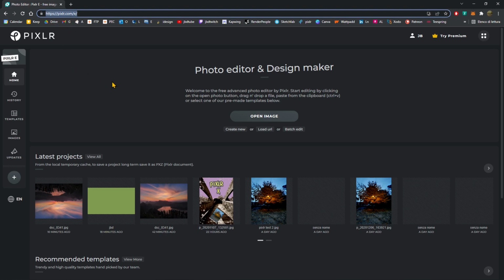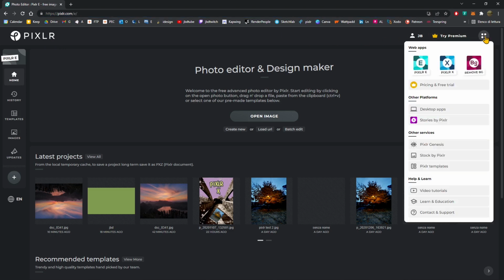And in this case, I'm using the PIXLR E version. Now, you have two versions. One is called X, and one is called E. Now, the X version is the more express, the smaller one, and also more synthetic. You also have this extra tool here to remove the background. And if you look in the channel, you can find other video guides about these two other applications and also about PIXLR in general. So in this case, we are gonna talk about PIXLR E. I'm gonna make a series of videos about PIXLR E to explain to you how it works.